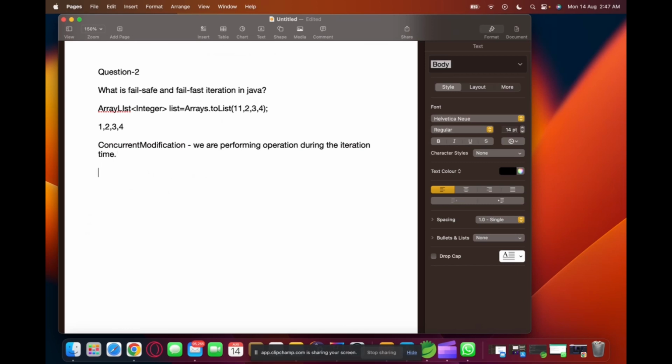Okay, so basically in Java there are two types of iterator. First is fail fast, and second one is fail safe. First we will discuss fail fast. So in fail fast, what happens? For example, take ArrayList.